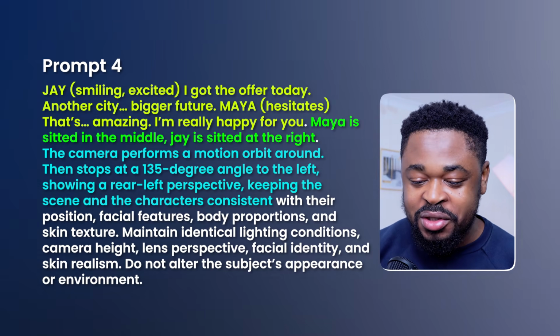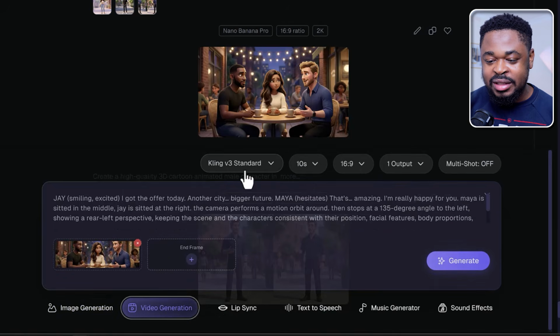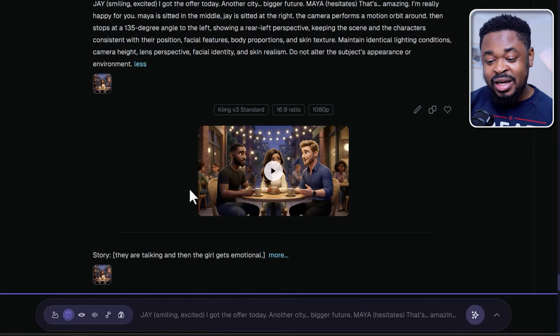So we select video generation and then we ensure that we have Kling 3.0 selected. You can see the image is uploaded. What I'm going to do is click generate and boom, we have this.